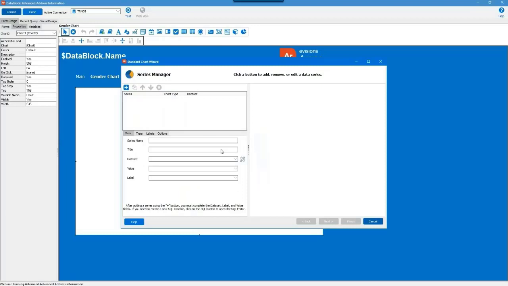The series manager is what allows us to create and manage the series used in a chart. A series is basically a set of values that are grouped together for the purpose of displaying them in a meaningful way. The series section displays the available series as well as the chart types and associated dataset. Let's start by clicking the plus sign to add a new series.